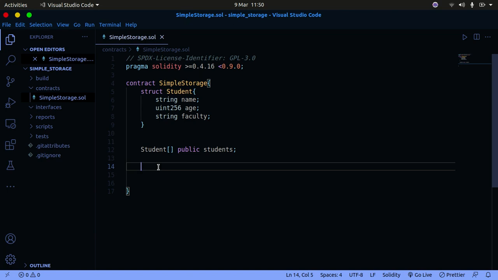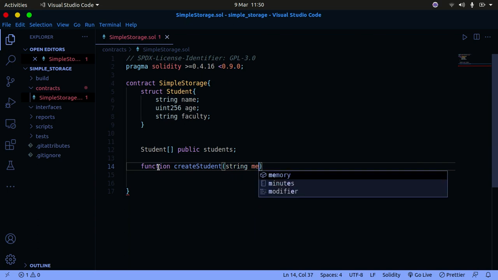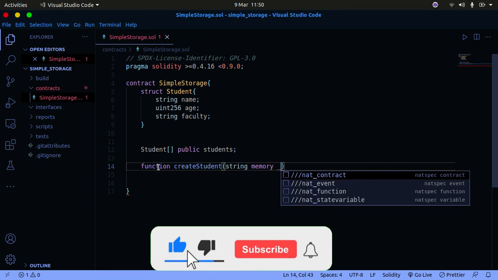So once I have that done, I can simply go ahead and write a function, and I'm going to say createStudent. In here, I'm going to take in the name of the student, the age, and then the faculty, because if you want to create a student, you provide all these details, right? So you can think of this as a set method. So I'm going to say string memory, and the name is going to be _name.